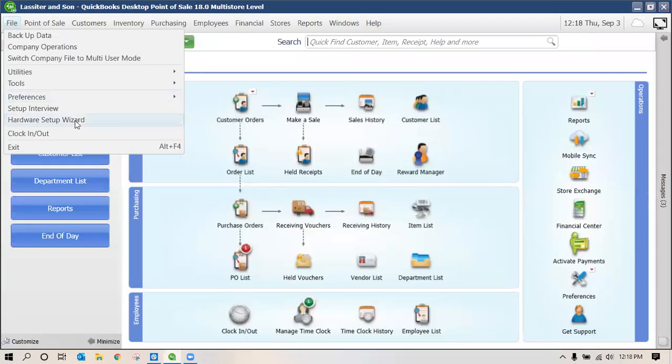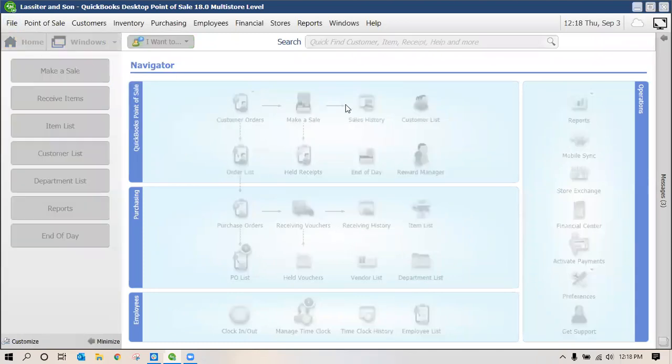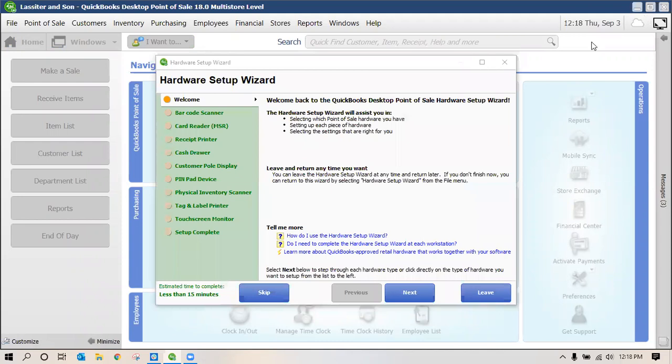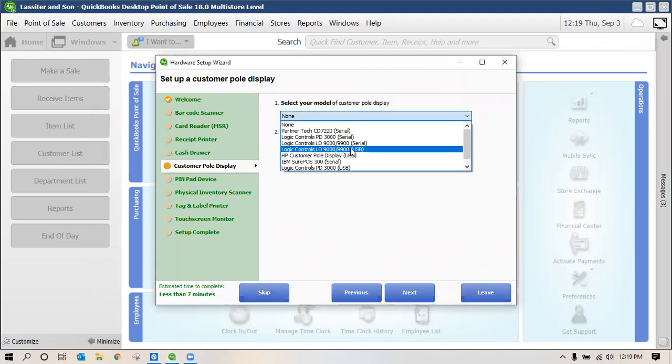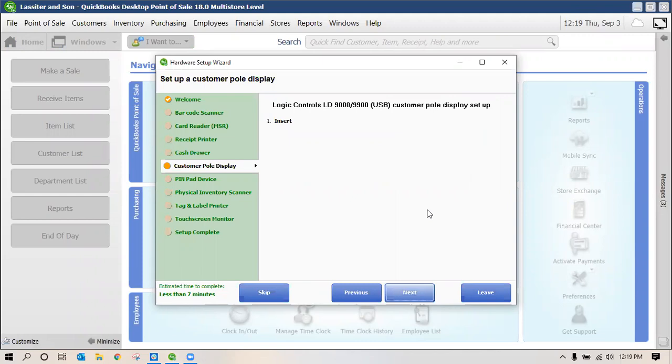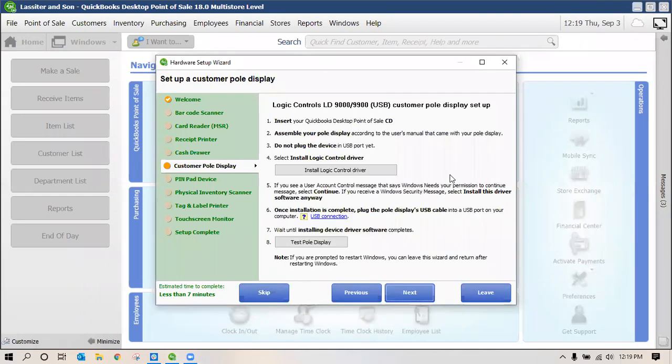Next, we're going to go through the hardware setup wizard. You probably would have done this already when you set up the system, but if you add more hardware to the system, you get a new receipt printer, or any other kind of peripheral hardware, here is where you would walk through setting up that particular hardware in your point of sale system. So you go to hardware setup wizard, you choose the piece of hardware that you're trying to set up. Let's say, for example, we're going to set up a customer pole display. And it's a really easy step-by-step instruction of how to set up any peripheral hardware. It's going to walk you through it.